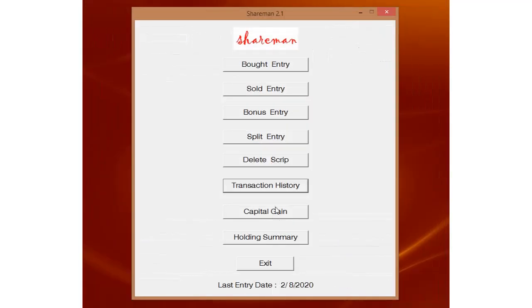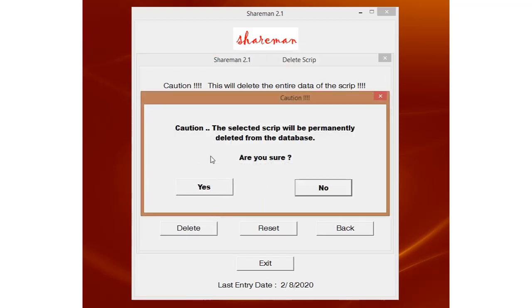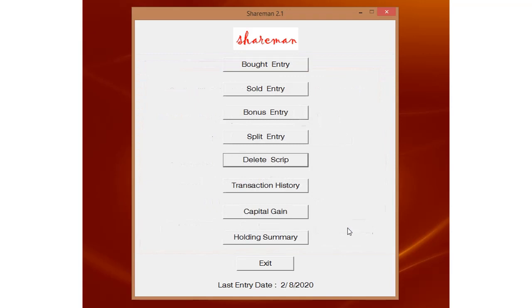The next button is Delete Script. If you want to delete a script altogether, press the Delete Script button. Press the up or down arrow to select the script to be deleted. Click the Delete button. A caution window will appear, and if sure, click Yes. Please note that if the script is deleted, all the data of that script will be removed from the database forever. Whatever profit or loss made on the script also will be erased and will not be counted for any return on investment calculation or capital gain calculations. Press the Back button to go back to main menu.